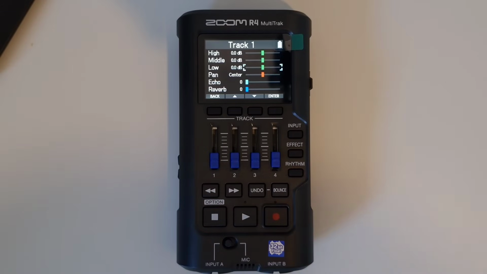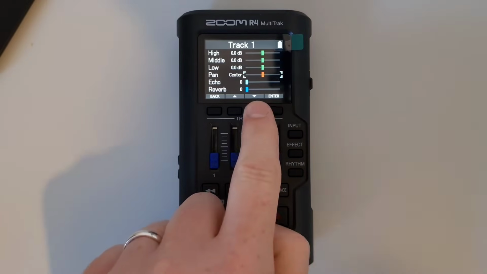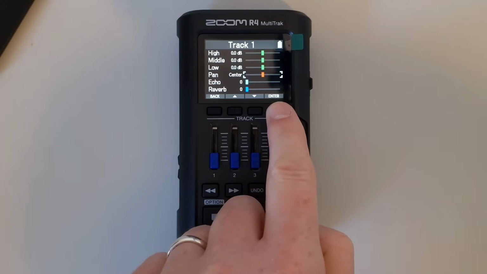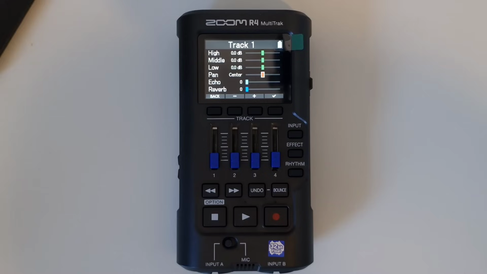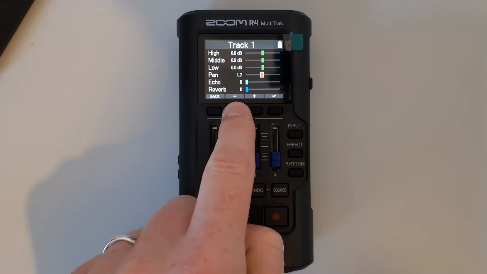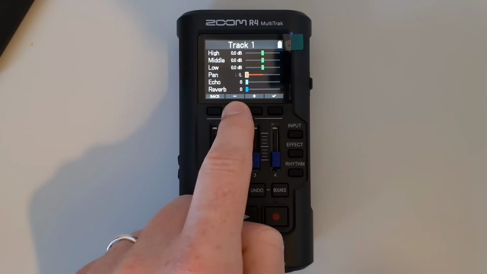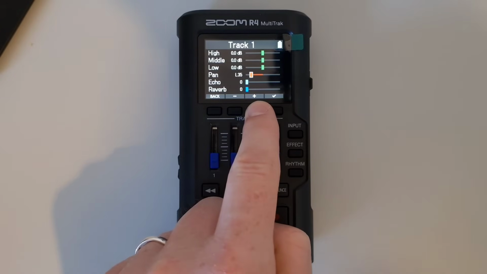Use the up and down buttons now assigned to the function keys and select pan to make adjustments. Press enter to select it. Then use the plus and minus function keys to make adjustments to the left or right. So you can either have it panned all the way to the left or anywhere in between, or anywhere on the right or in between.